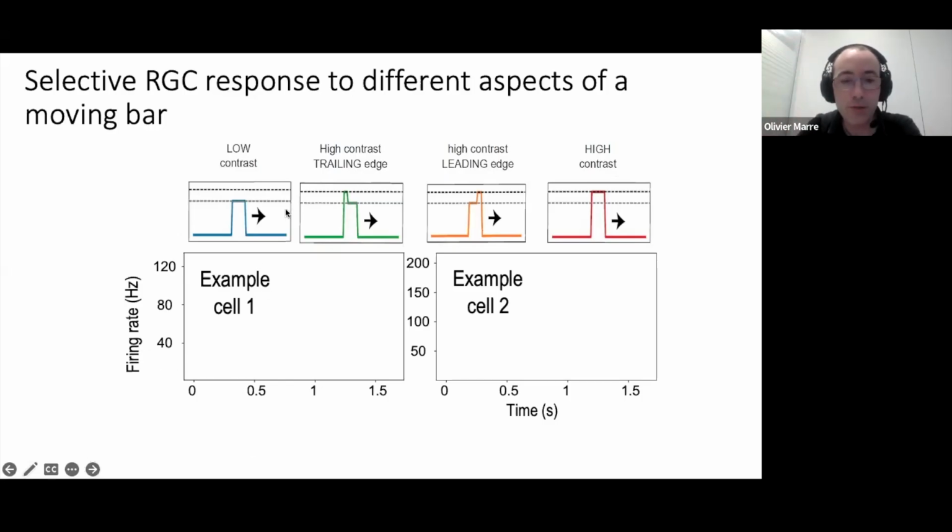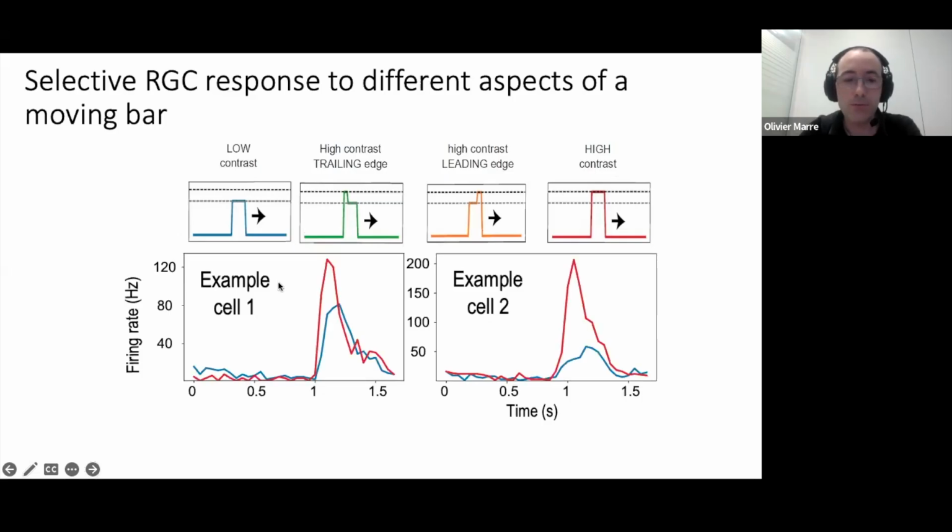which are responding qualitatively differently to these 4 stimuli. So first, let's look at how they respond to the bar. This is the low contrast bar and this is the high contrast bar, and not surprisingly, they have a stronger response. This is firing rate over time. They have a stronger response to the high contrast bar compared to the low contrast bar. Okay, so far so good, very unsurprising.